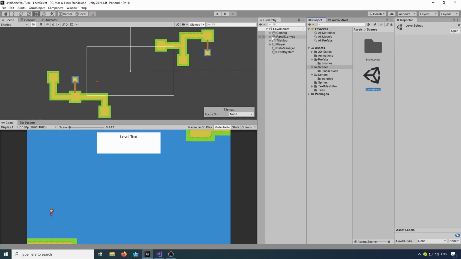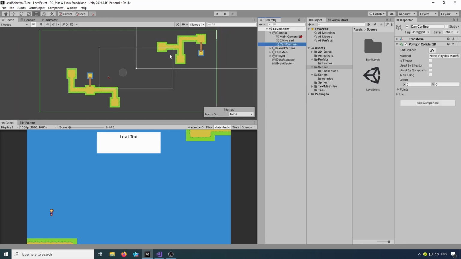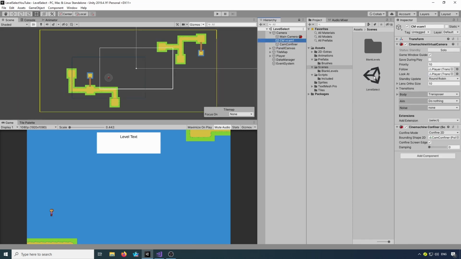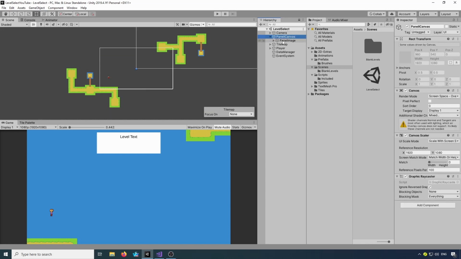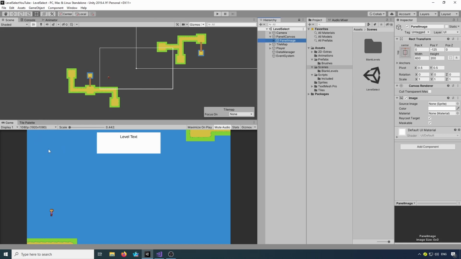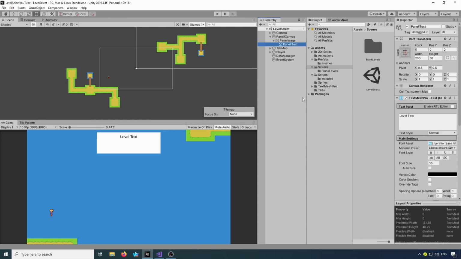Okay, on the main level select screen, we've got a Cinemachine camera, a camera confiner, and we just set the camera to follow the player. The panel canvas, this is where you'll have all your panel images, so you can have things like leaves, coins, etc. I've just got an image and a TextMesh Pro text field.